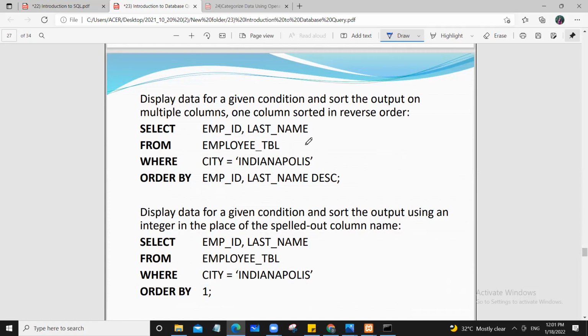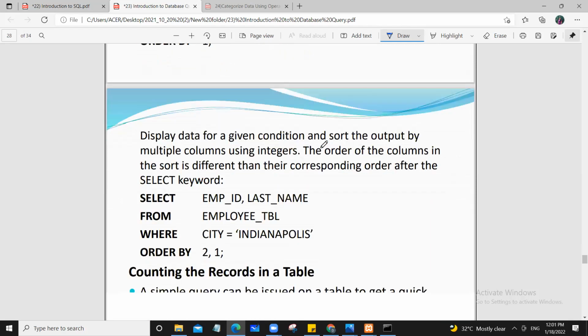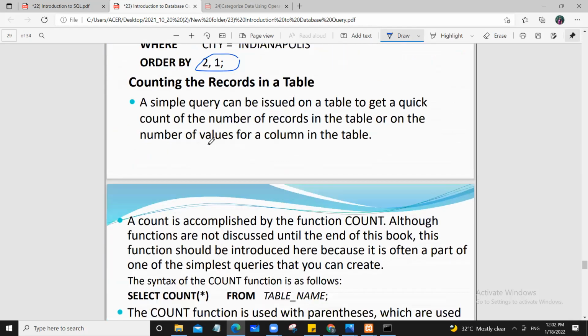Then you can give an integer as a column position. So this one is 1, this is 2. If you need to order the output by this column, you can just put 1. Then you can use 2 integer values for the order by clause. Okay, then we are going to discuss counting the records in the table.